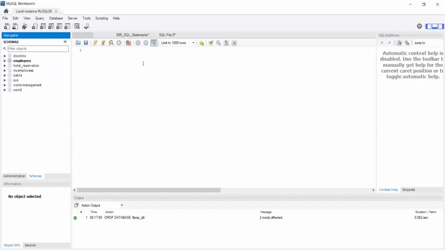Or what you could do is, let's say I have my employees. So I'll say drop schema my employees. Now this is your command. What you see here on the right side is called the SQL editor. This is where we write our SQL commands.